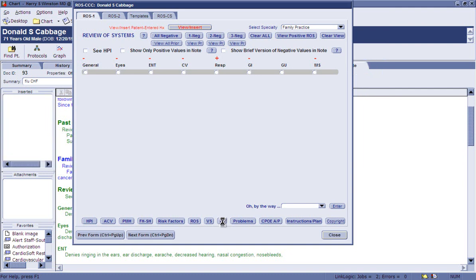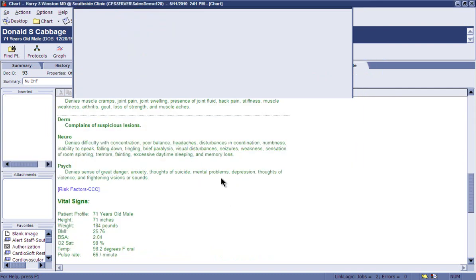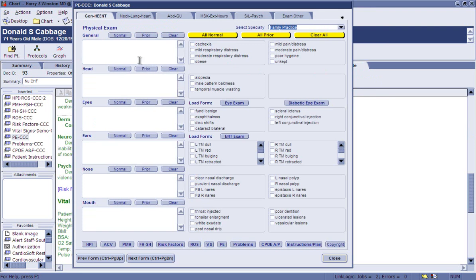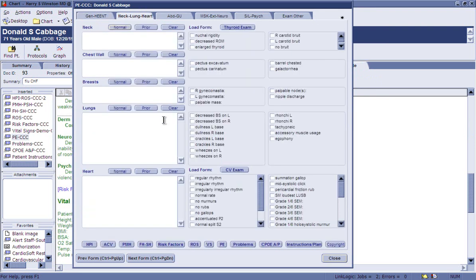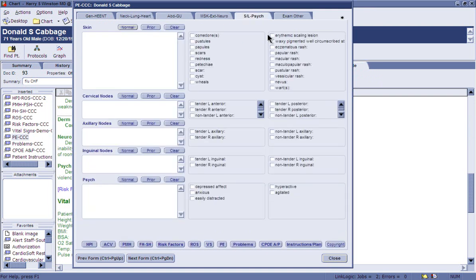Mr. Cabbage's physical exam is relatively normal, with some minor exceptions. He is having some decreased breath sounds on the left, but his heart rate is unchanged and is normal. He notes that he has a small lesion on the back of his left hand, so Dr. Winston very quickly documents that finding and then goes into his assessment and plan.